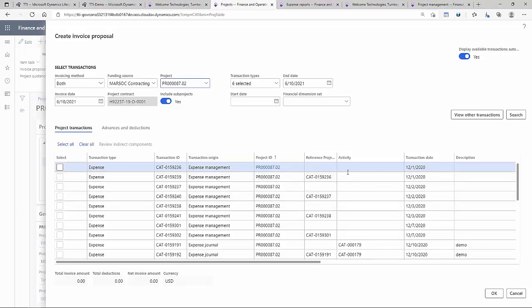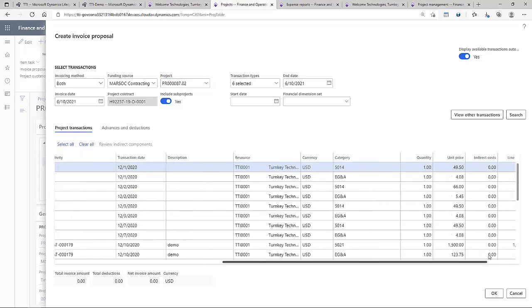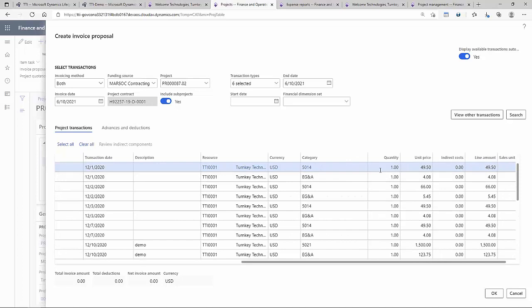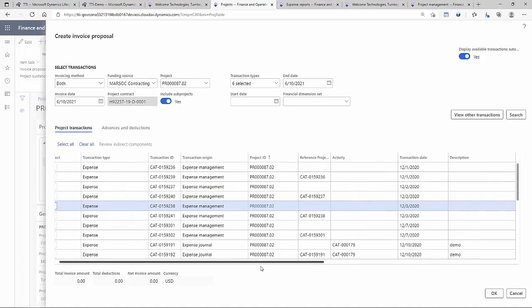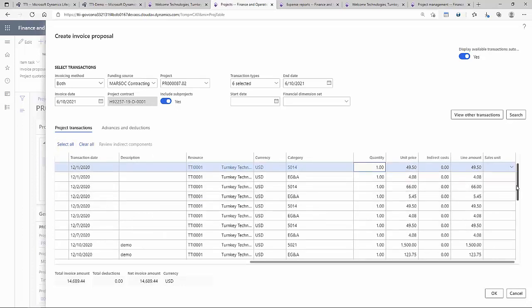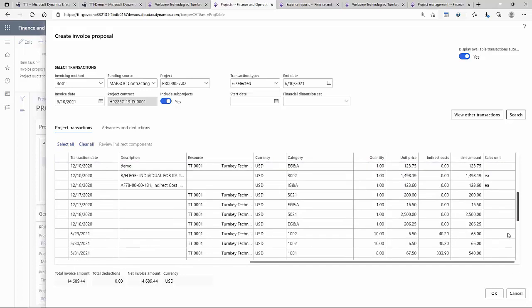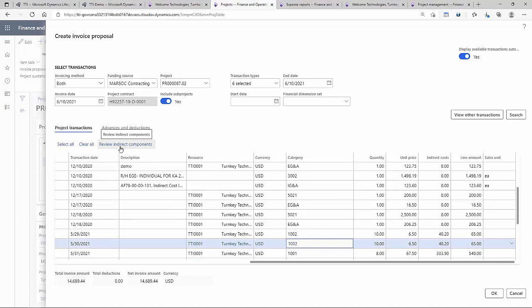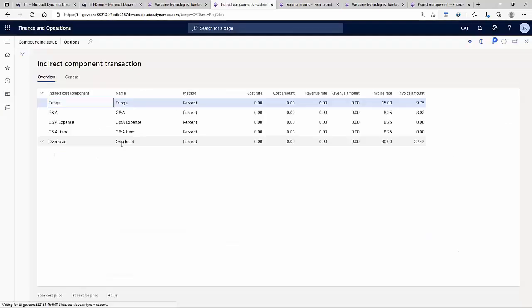What the system is showing, as you can see, are all the transactions that we already reviewed, that I already showed in the other screen. These are my expenses, these are G&As. These are my expenses, these are G&As. So I'm good with this. I'm going to select everything. The total amount is going to be $14,000. And I can come here, for example, and say review indirect components. How much money of this is going to be?